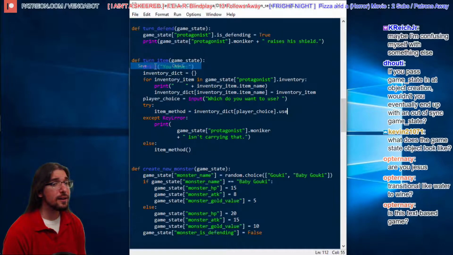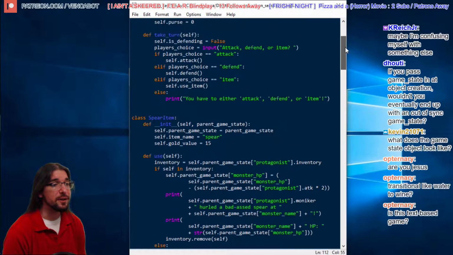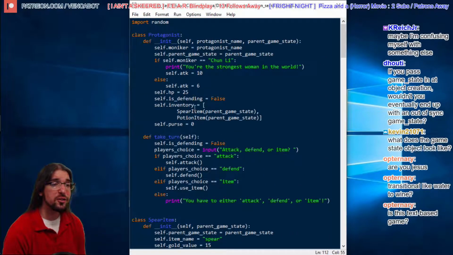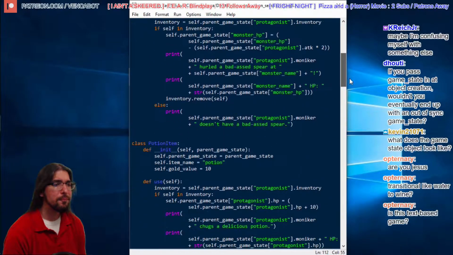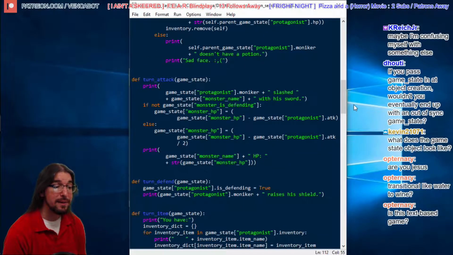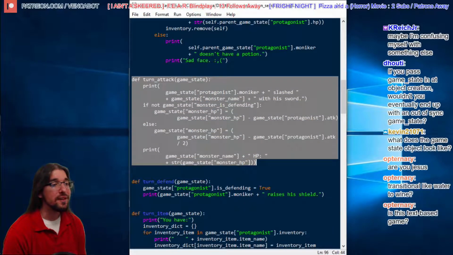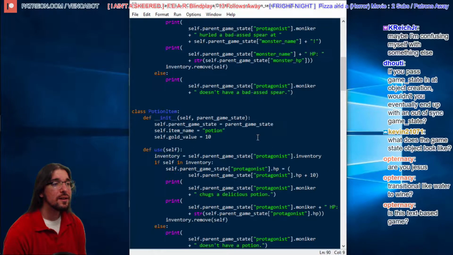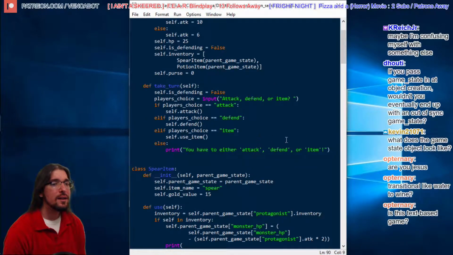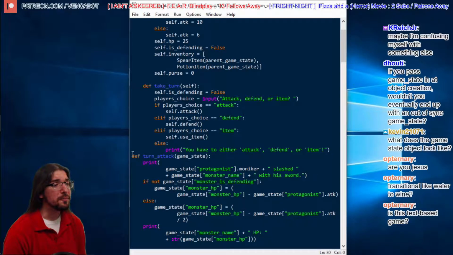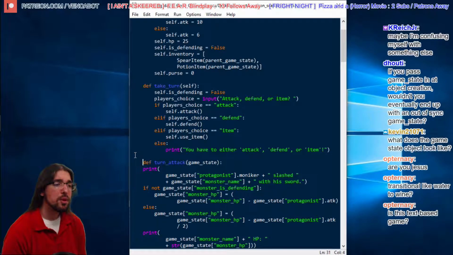Okay, so now we can move some other type of methods up here. Right, take turn is right there. Let's move up turn attack now. And change its name to just attack. It's a method of the protagonist class. Grab this, copy it to up here. There we go. We're gonna call this attack now. It just needs a self. It doesn't need game state anymore because the game state's saved to this object.